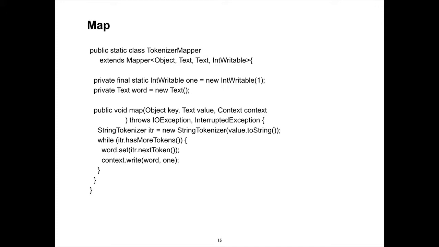So how many lines of code was it for the Spark one? And how many lines of code have I written so far? It's already more than 5, right? And this is just a map.